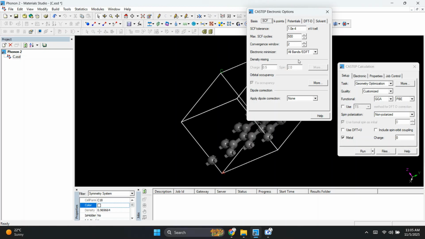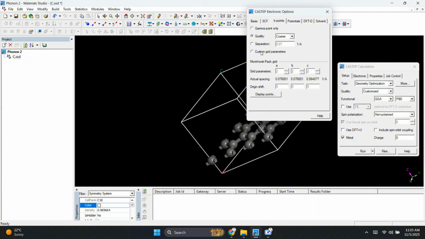The SCF cycle also should be 500, and there are two different minimizers like all bands and density mixing. Normally we use density mixing. All bands should be used for phonon calculation. That is another story. Go to density mixing, and the charge should be 0.1 for this particular graphene structure. It depends on the type of structure and the number of elements, the type of element that we're using.